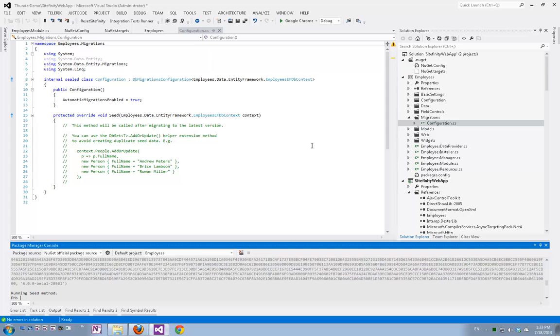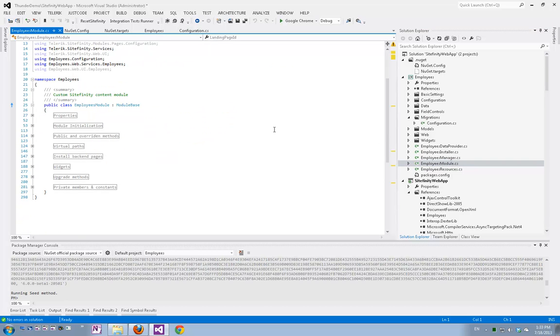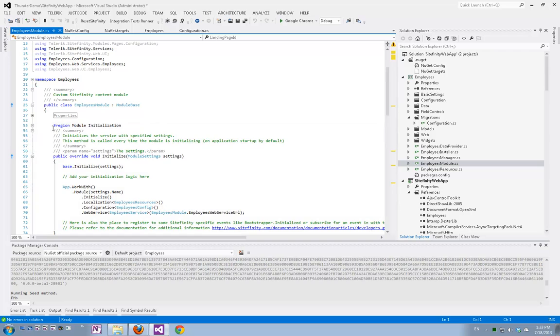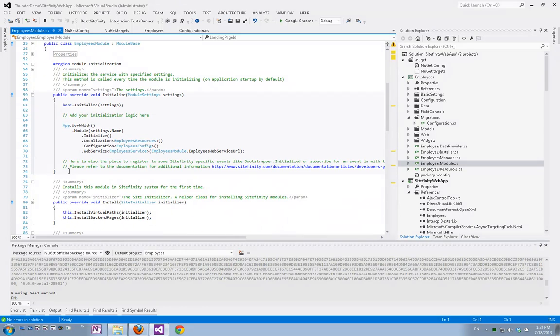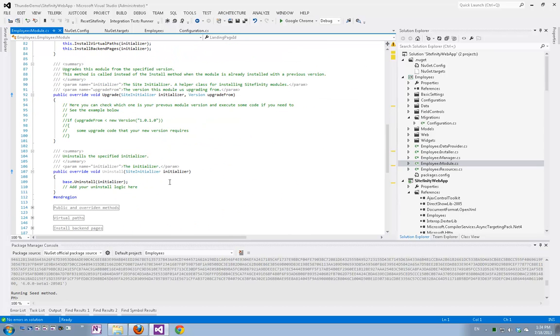Let's explore the employees project for a minute. We can see that we have the employees module with all its methods already in place. You can see the module initialization. We have a set of comments which can help quite a lot if we want to plug into this code and make changes. We even have an upgrade method in which we can populate.